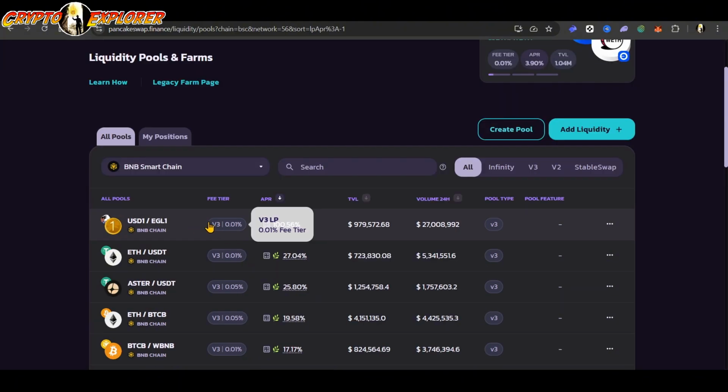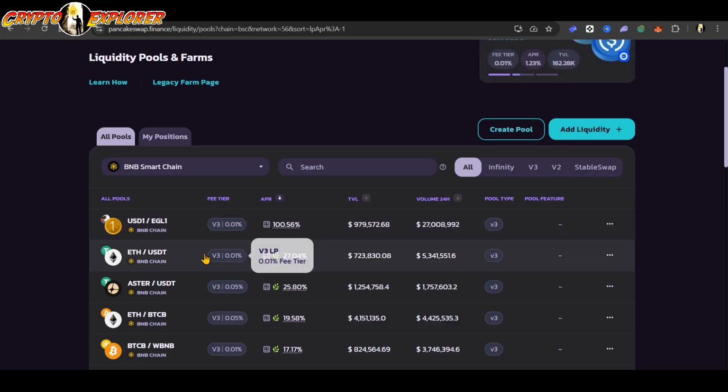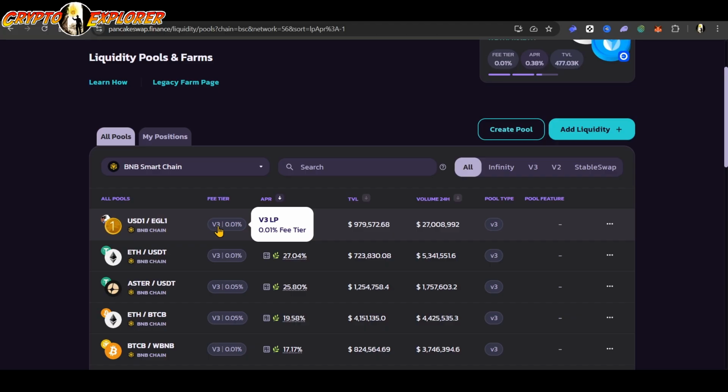Okay, so then you will also see here the fee tier. It's just how much traders are going to pay to use the pool. And then V3 is the type of liquidity pool. You cannot go wrong with V3. This is concentrated liquidity. It's more capital efficient. You will have higher rewards with this.